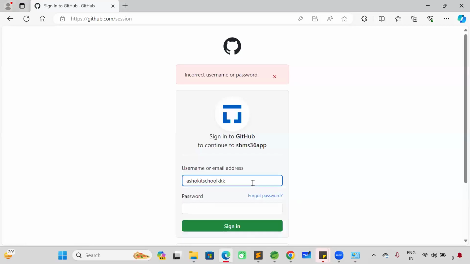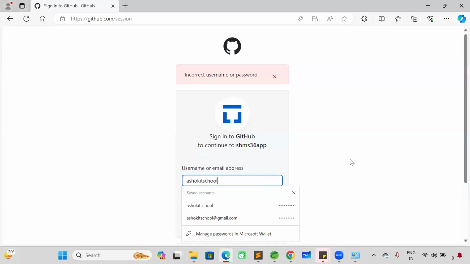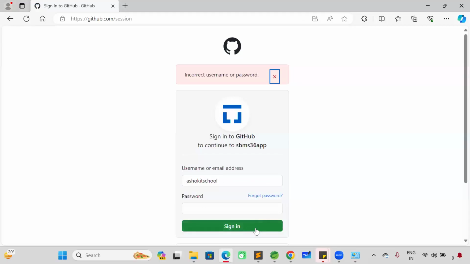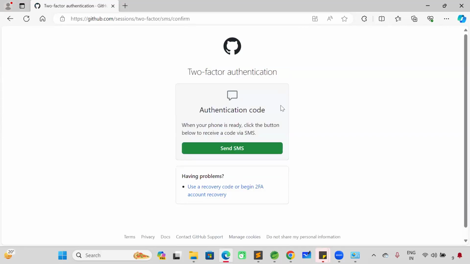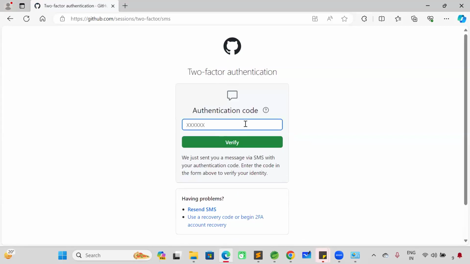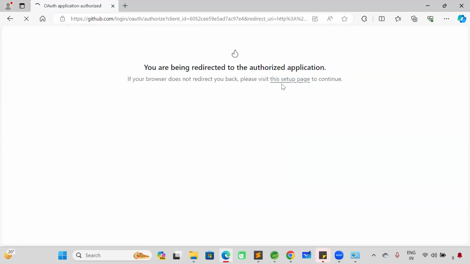Now, if I am giving valid credentials and click on sign in, and if my credentials are valid, then there is a two-factor authentication. GitHub is not allowing me to log in directly because my account has two-factor authentication. I got the code on my mobile. If I enter that code, I'm redirected to my REST API.